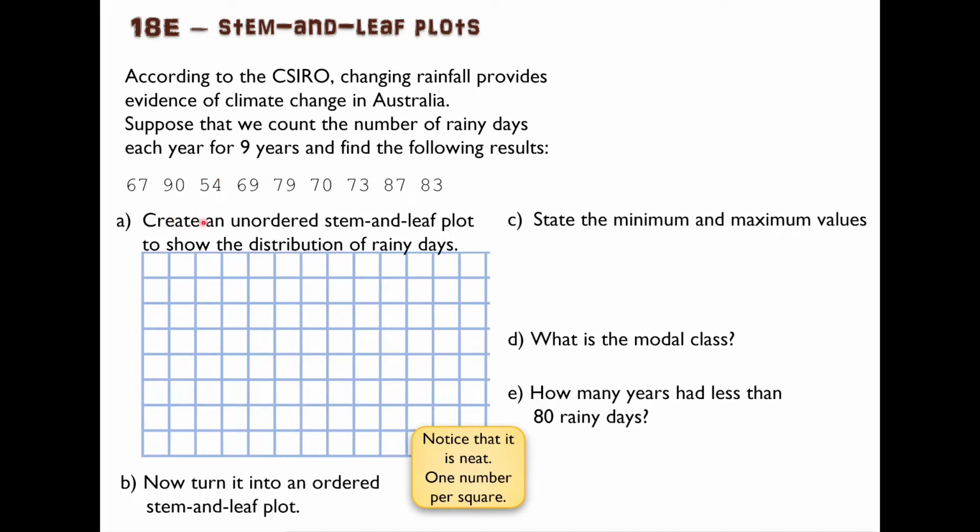We will create an unordered stem and leaf plot to show the distribution of rainy days. Distribution means which areas are more common than others. Okay, so stem and leaf plot. What we do is we write stem and leaf. We put a line down, and the stem, in this case, will be the tens column. We've got tens going from 50s, 60s, all the way up to 90s. So I go 5, 6, 7, 8, 9.